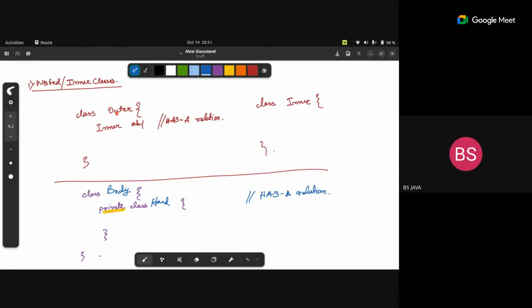And over here as well, we had this outer class and an inner class as an object inside it. That also was a has-a relation. The outer has an inner. So same thing here also, you can take a body and hand relation. But obviously from the structure, it looks quite different. It's just an object inside in the first case, and in the second case, the whole class is inside.